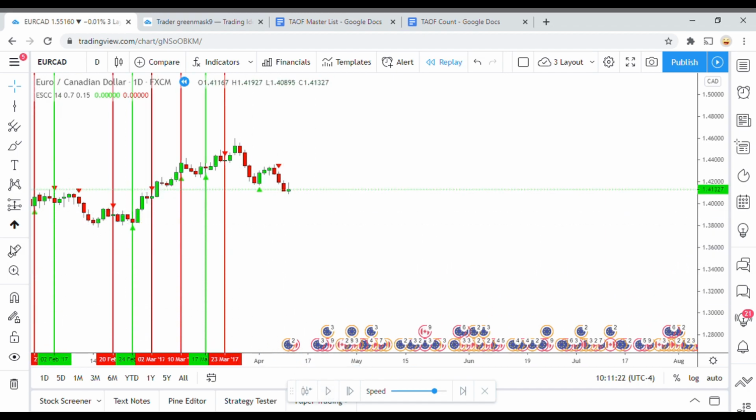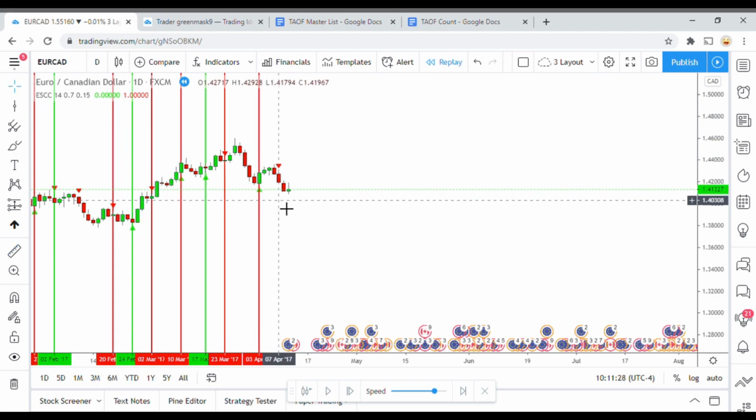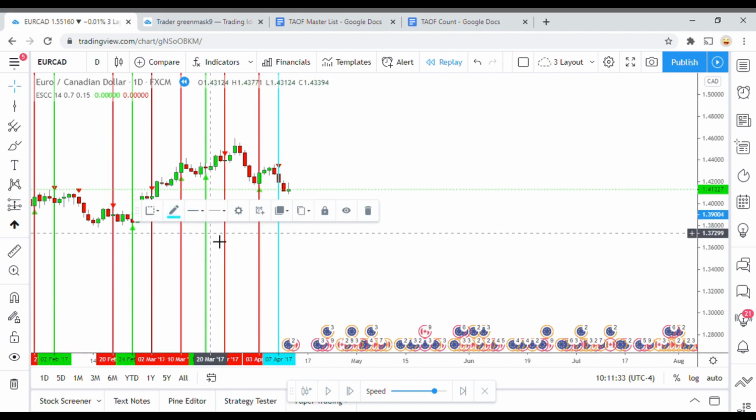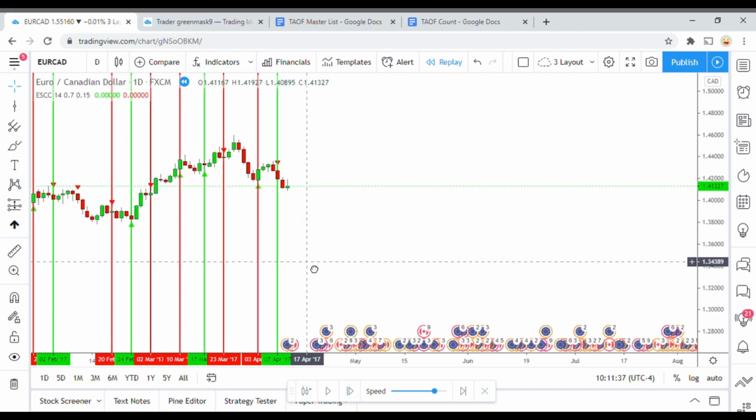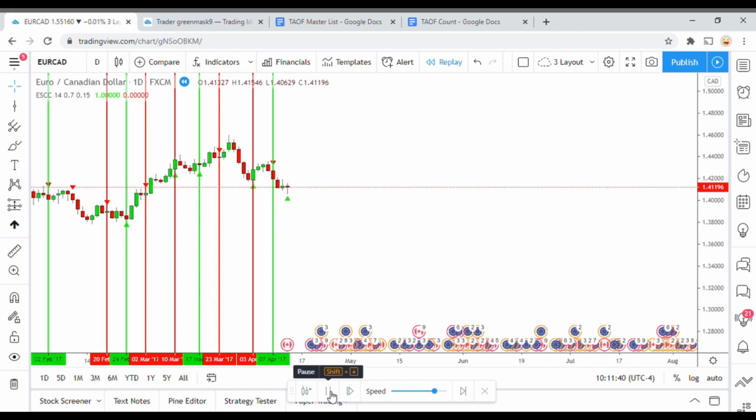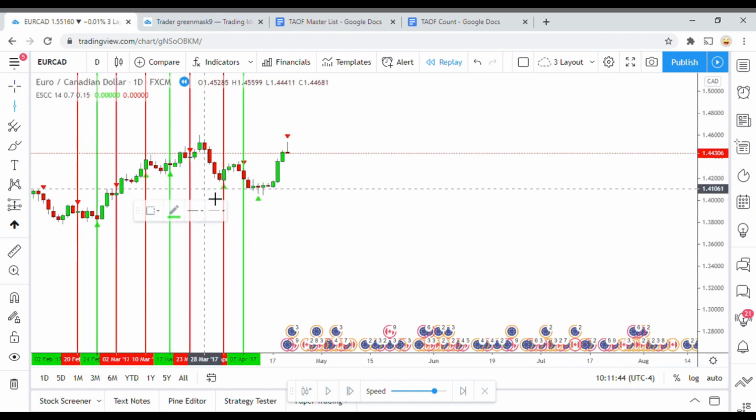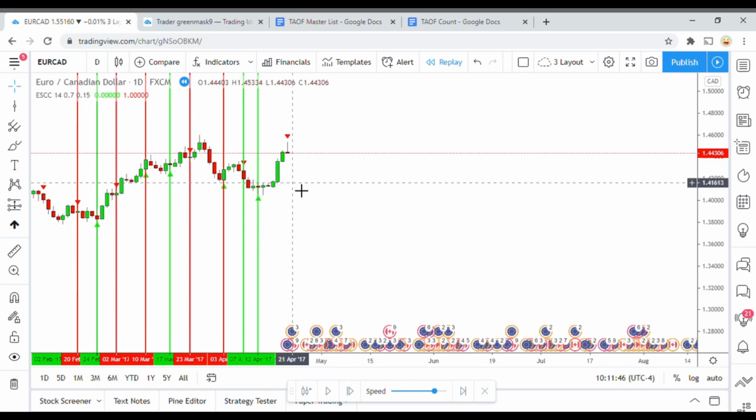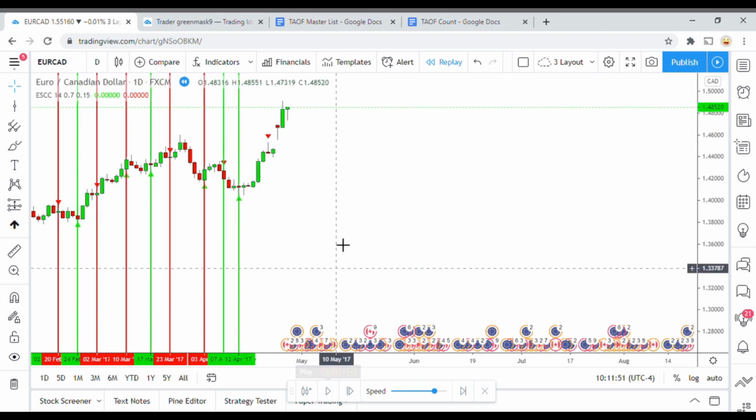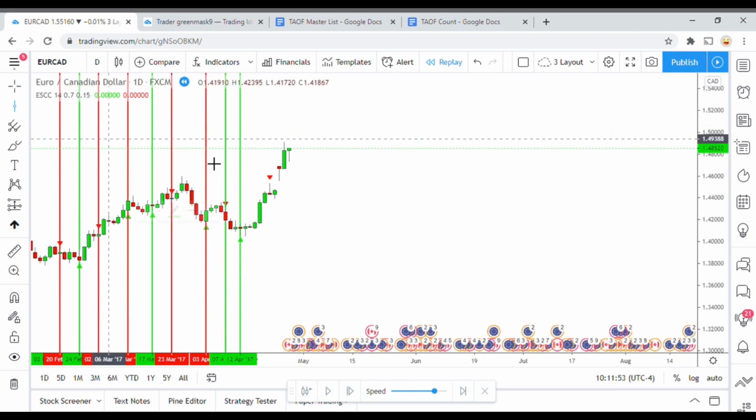All right, let's see. So it gave us a long right there. Don't think. Nope. That one did not get us to take profit. Looks like this one did here. Oops, wrong color. There we go. All right, let's see. There is a long signal here, and a short signal up there at the top. Let's see what that one does.